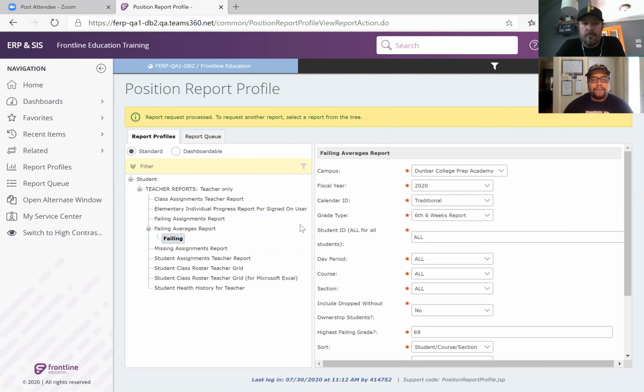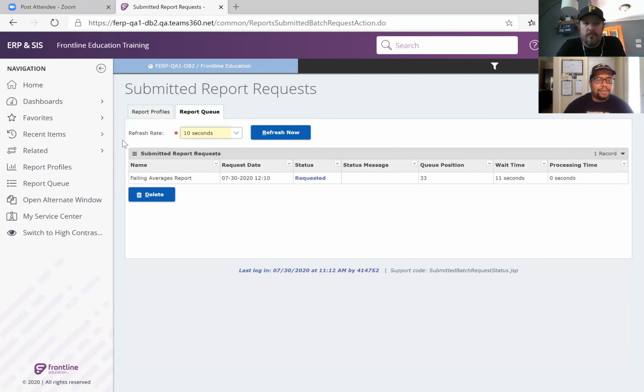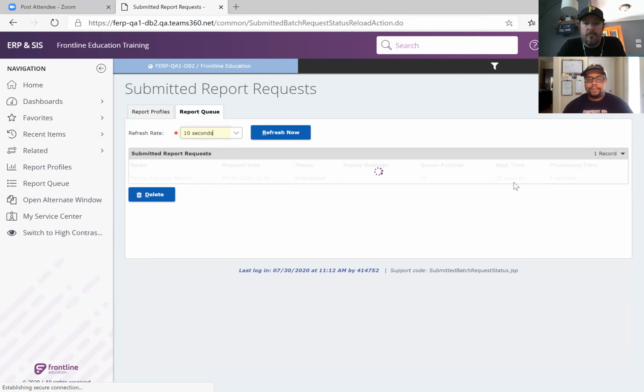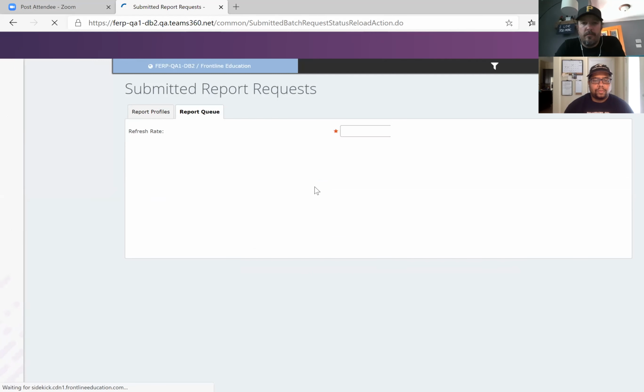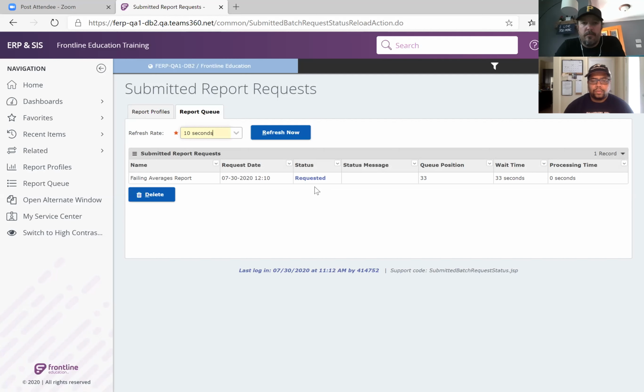And that'll be in a PDF form. Now we want to check and see how that report is doing. We'll go to our report queue, click that tab, which can also be accessed on your navigation pane off to the side. It shows you that that report has been requested. Off to the right, you see a wait time. Once the report is finished being run, under status, you'll see it say completed. We'll give that a little bit of time.